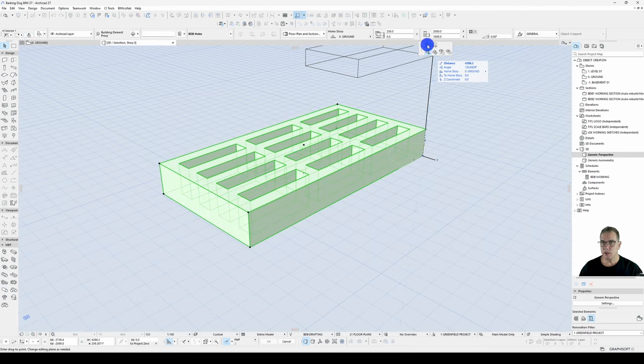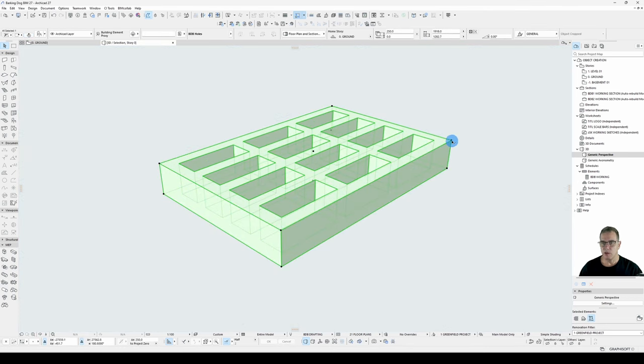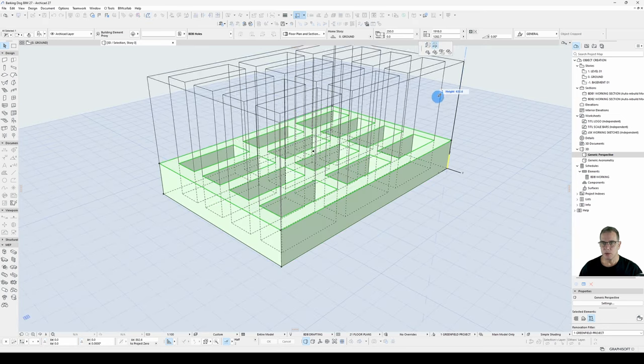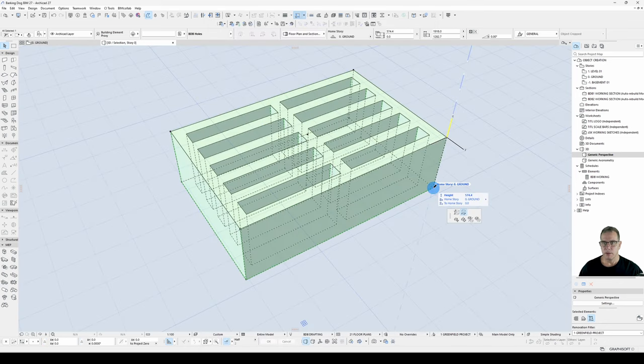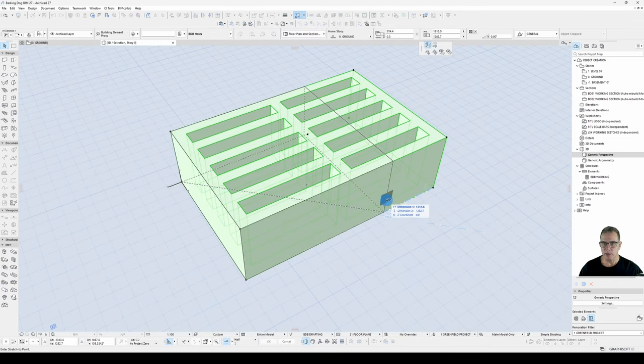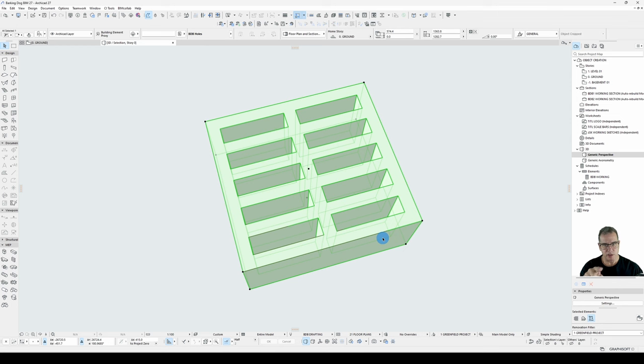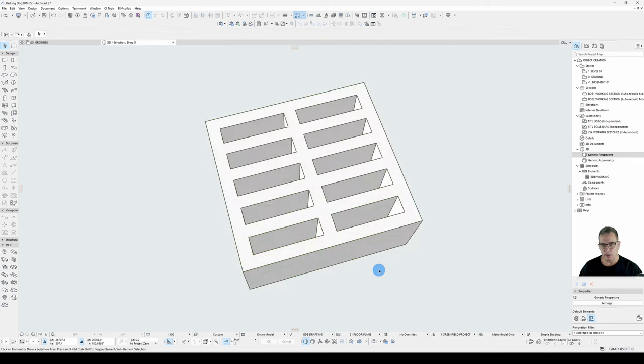That's parametric. So if I stretch this, the holes will update to suit. And I can change the number of holes. And everything works the way it should. But they're just nice, neat rectangular holes. What if we wanted to make a little circle where those were instead of having a full rectangular hole? So let's have a look at that.